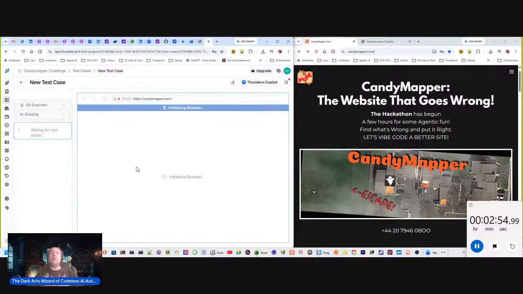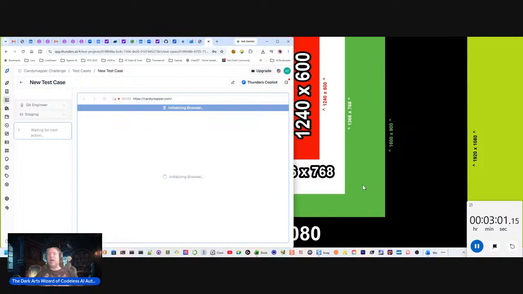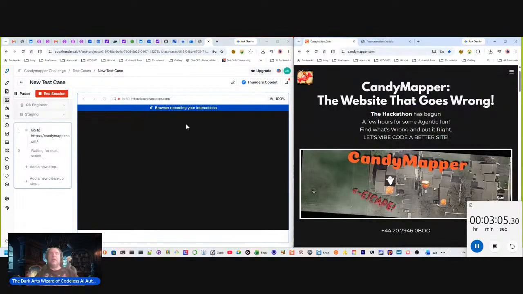So we are now showing the browser out here. The browser is going to mimic, as I said, the size of the screen of a standard laptop. And there we are. So it's getting over there. Browser recording your interactions. Looks like I got 15 minutes to complete this. And it's saying go to this Candymapper, click the image in the main content area.